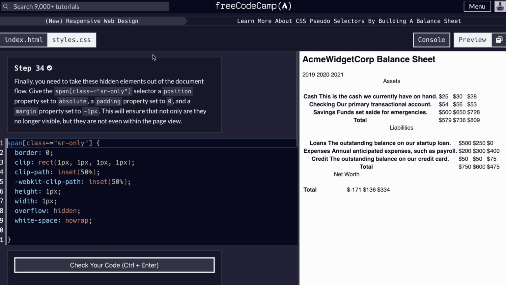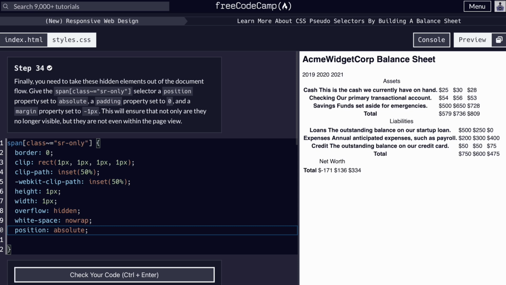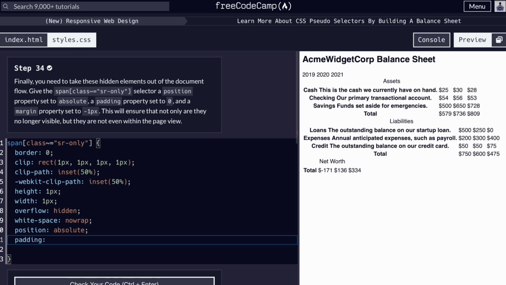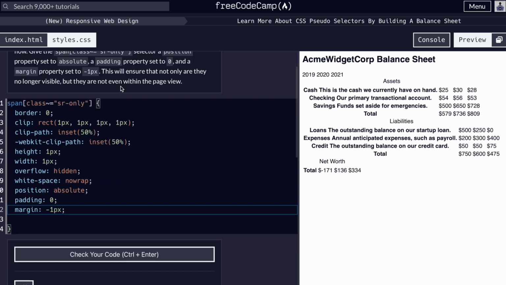Finally, you need to take these hidden elements out of the document flow. Give the selector a position property set to absolute. A padding property set to 0. And a margin set to -1 pixel. This will ensure that not only are they no longer visible, but they are not hidden within the page view.